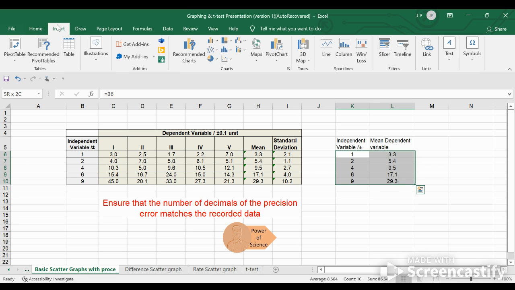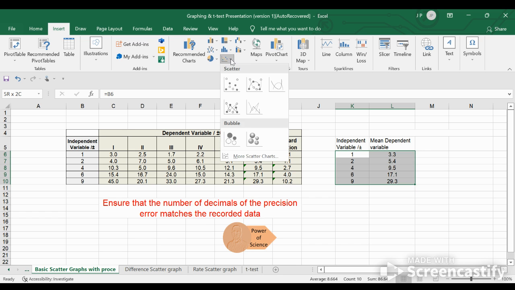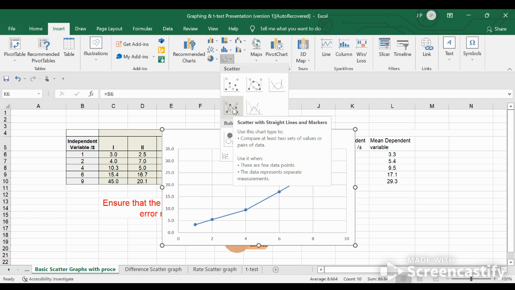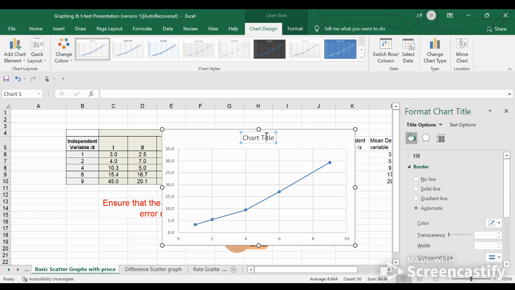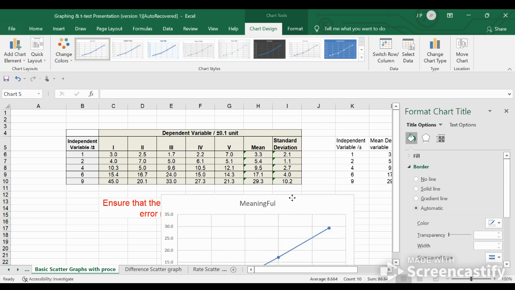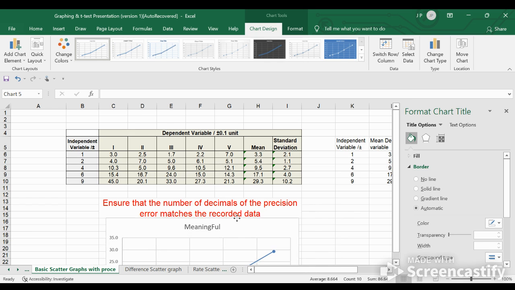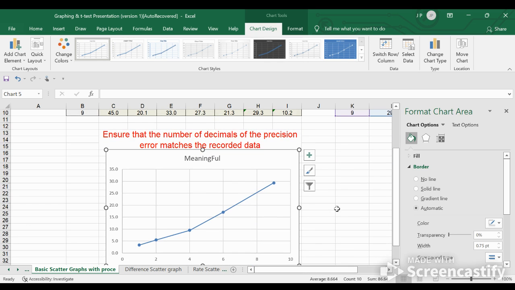This means I need to go to insert. You need to go to scatter graphs because the data is continuous, and the IB likes the scatter with straight line and markers. Add a meaningful title. It should relate your independent and dependent variables in some way. I'm going to move this down here to allow myself more space.